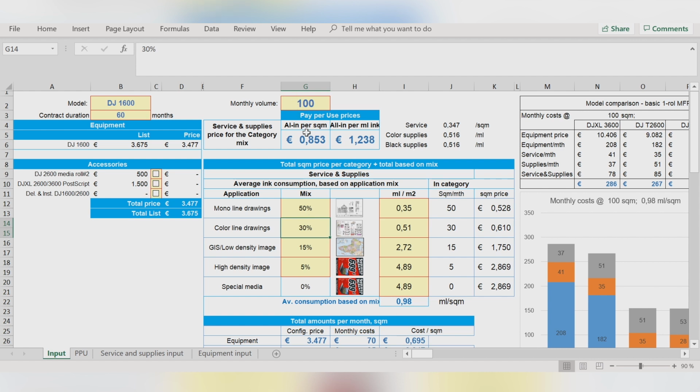We get here in the top part the two numbers that we are interested in. This is the click rate for square meters, and this is the click rate for milliliters. And this click rate includes the service and maintenance and the supplies. Okay? So at the end of the month, this is the variable part of the printing.